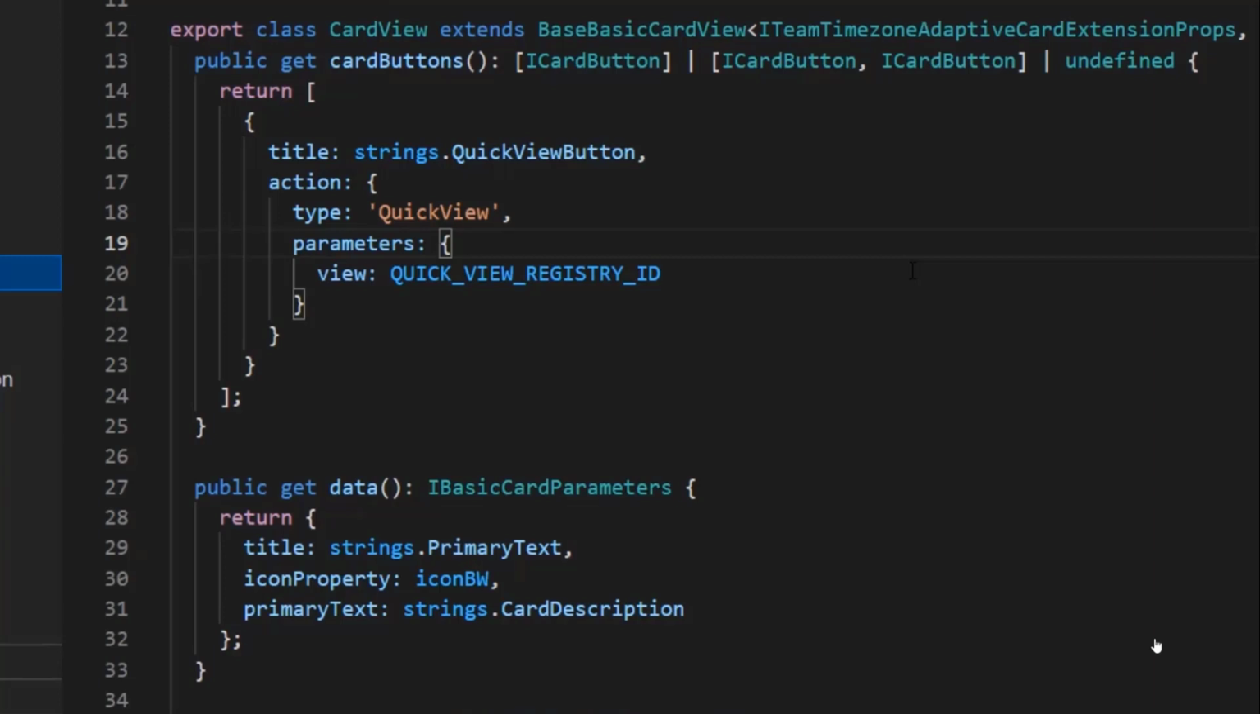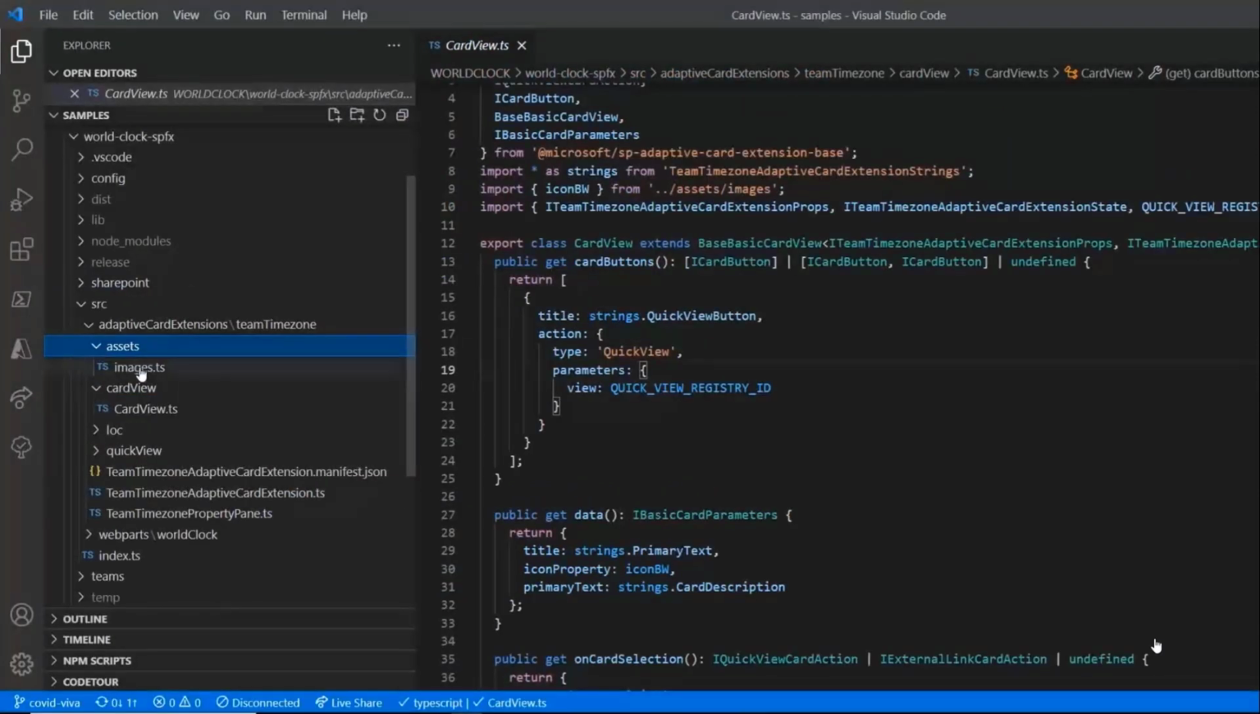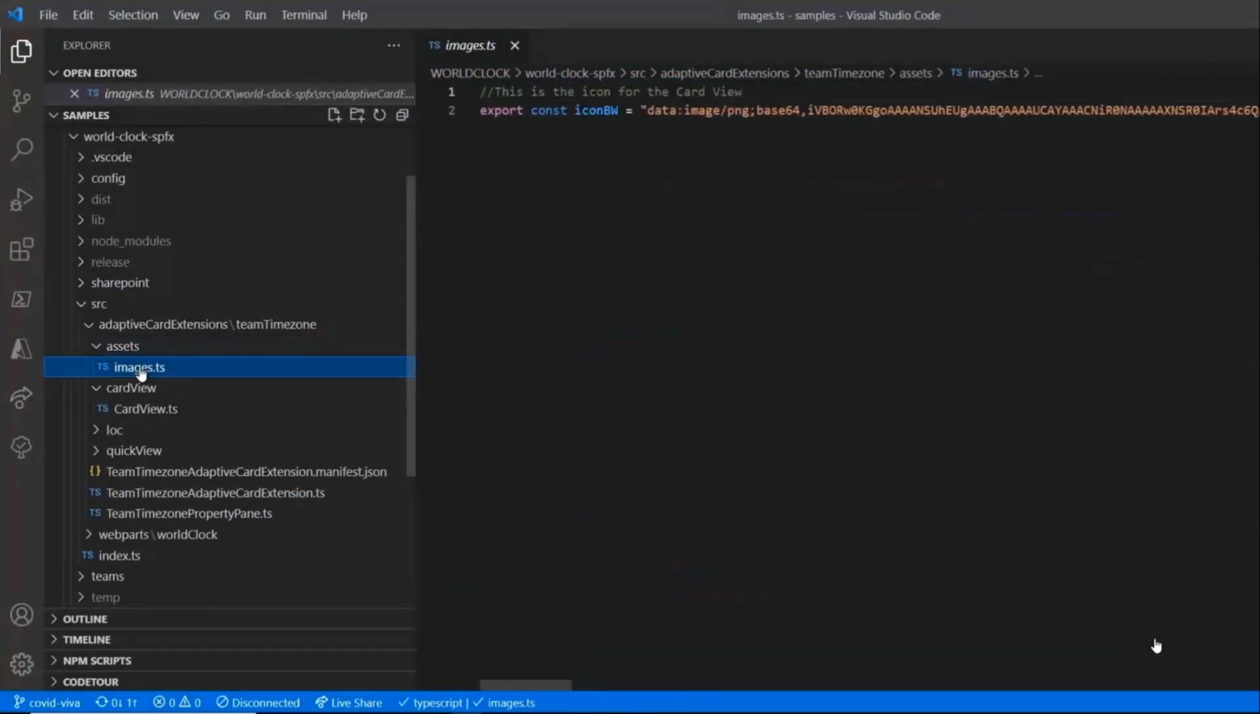We just have a string for the title and a string for the primary text. That icon property is set to this icon black and white, which is an import from a file in our assets. If we look at this image.ts, we can see that we defined the image in there, and that's passing it back into the card view. So it loads the nice little image of the black and white logo for the solution.